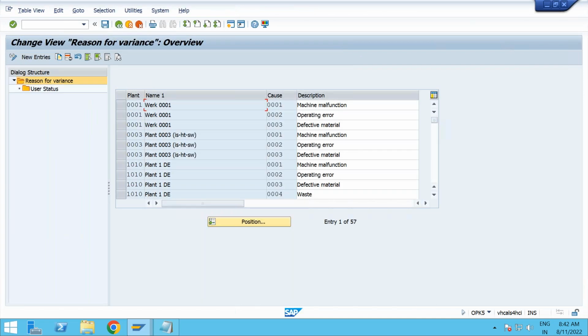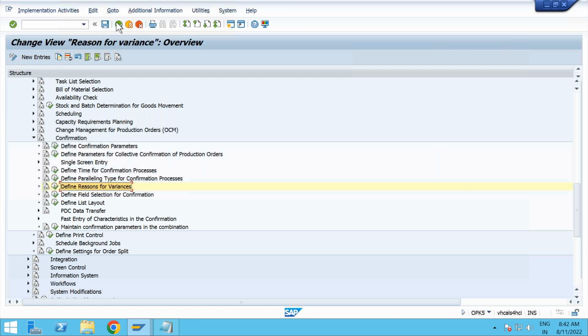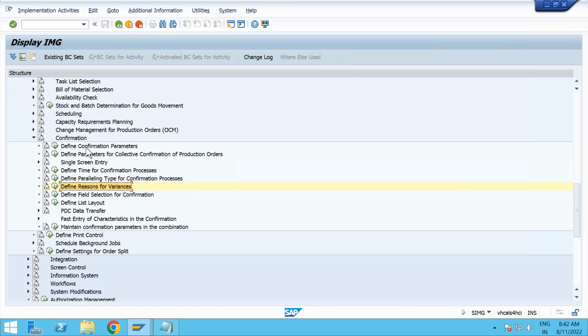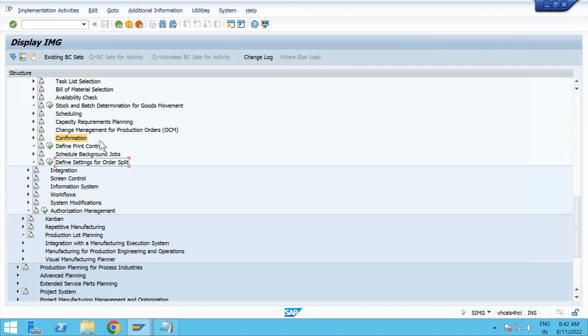The customer says I have different reasons, which we can use during confirmations. Then you can give the variances over here. You can create new variances over here with new entries. Okay, this is done.